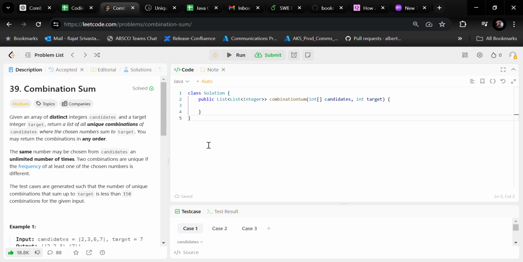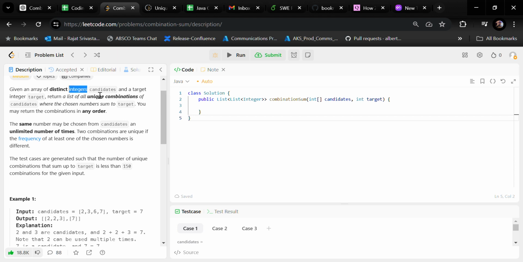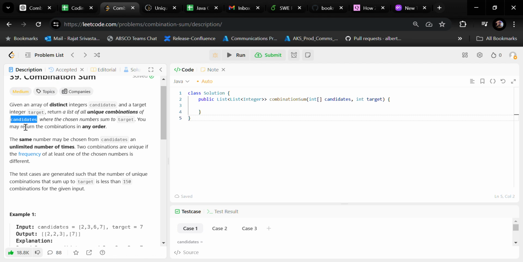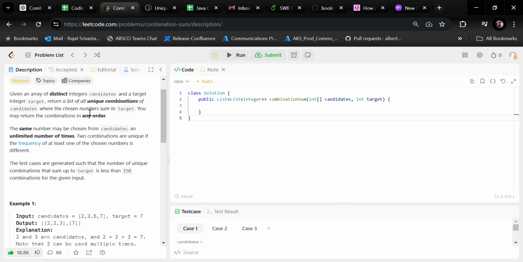Here we'll first go to the problem, where it says: given an array of distinct integers candidates and a target integer target, return a list of all unique combinations of candidates where the chosen numbers sum to target. So all unique combinations of the elements in the candidates array where we can sum them to form the target. Okay, but the tricky part is the same number may be chosen from candidates an unlimited number of times, in order to form the target sum from the combination array.